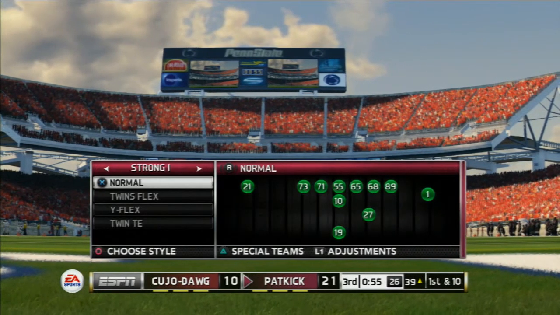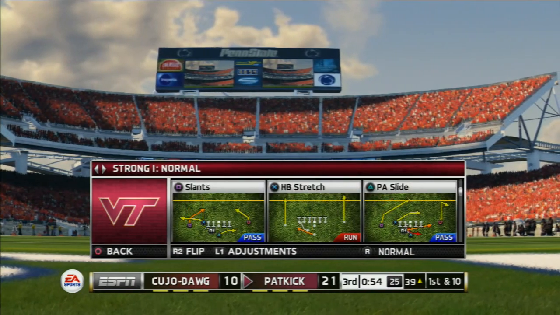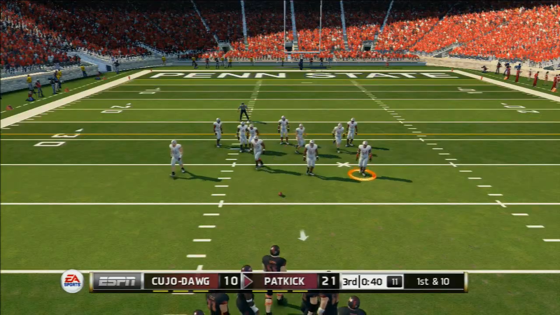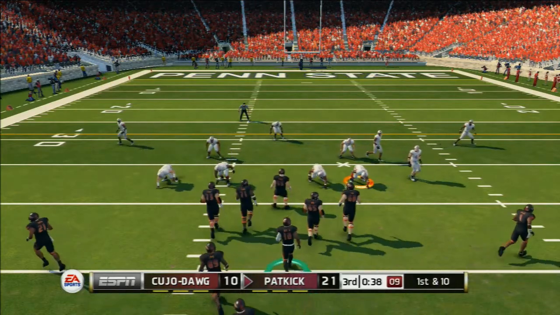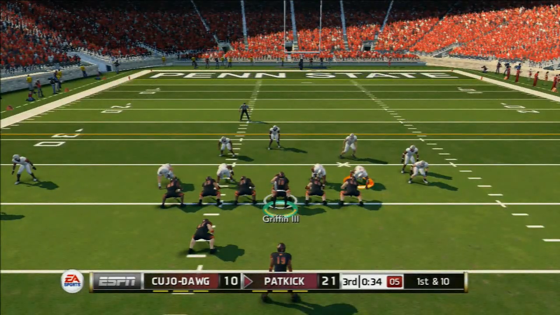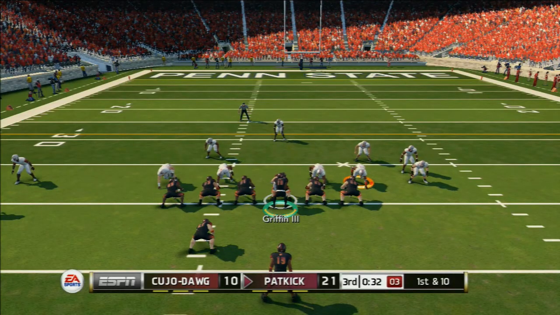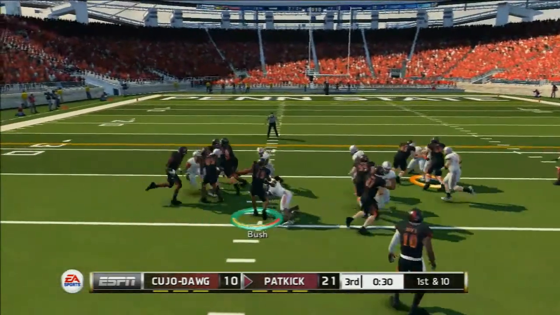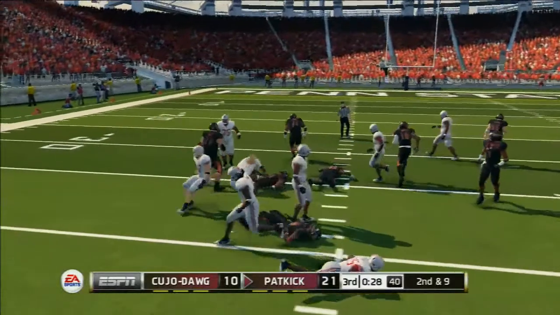So now we're going to run a little clock. You see I go to tempo conservative, and what that does is it runs the play clock down to 10 seconds after you call your play so that you don't have to sit there the whole time if you want to run out the clock. So we're going to call another running play here. He does the run commit, which I guess I was expecting.